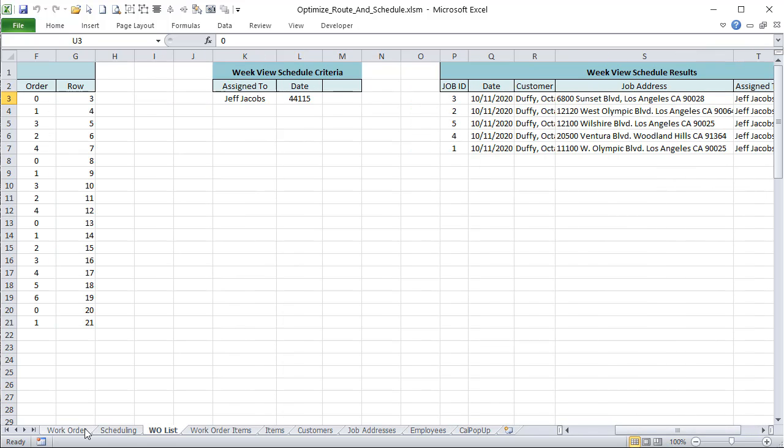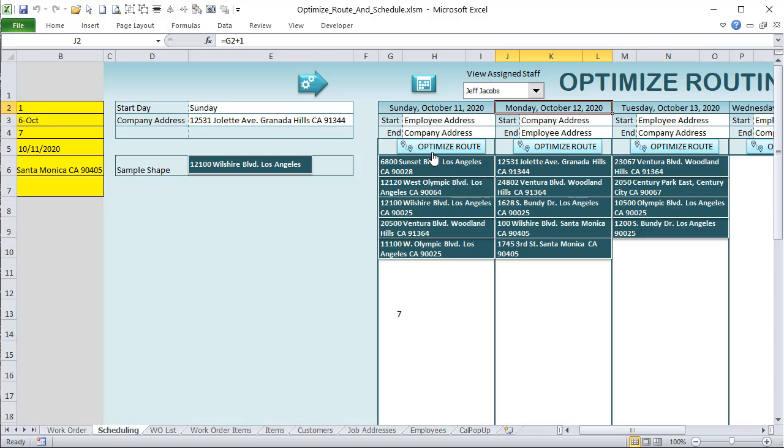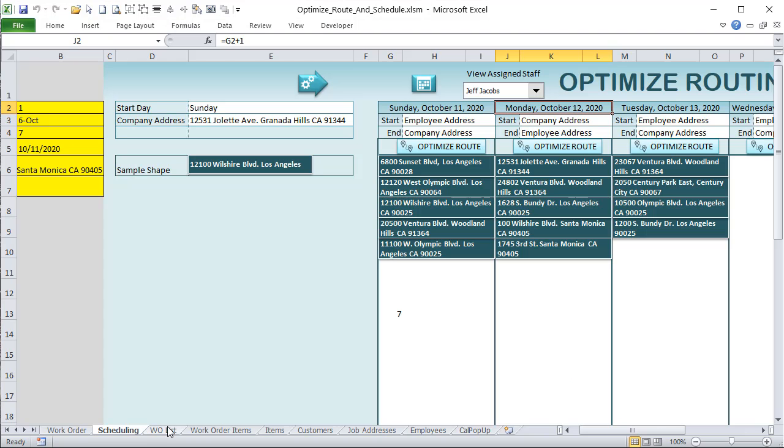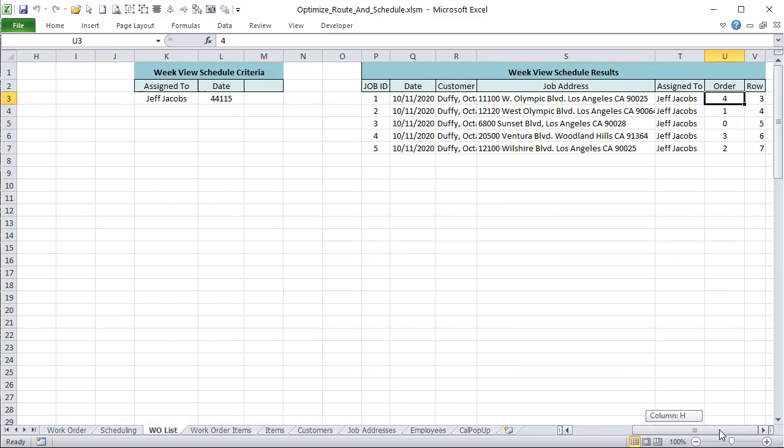So what does it look like now? When I optimize the scheduling and click optimize, what does that look like? The code's going to stop in a second. Okay, it's stopped. That's what I want. So now let's take a look at the new order. Back in the work order list, now we take a look at it. We see the new order, 41032.